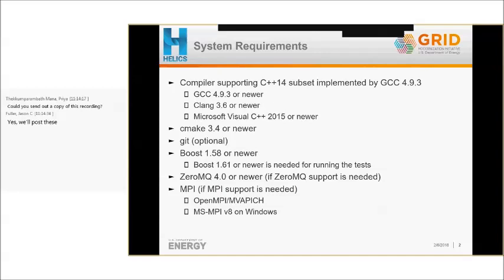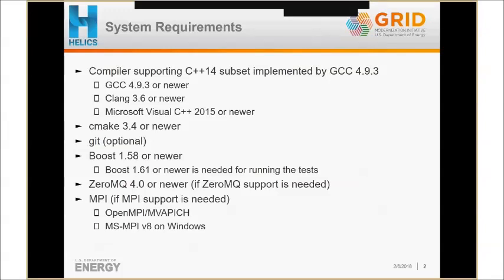You also want Boost 1.58 or newer to build the core Helix library, although Boost 1.61 or newer is needed for running the tests. And Helix is built with a newer version of Boost much more regularly than 1.58. If you need 0MQ support, then you'll need 0MQ 4 or newer. And if you need MPI support, you'll want an MPI library installed on your system, like OpenMPI, MVAPICH, or MSMPI version 8 for Windows.